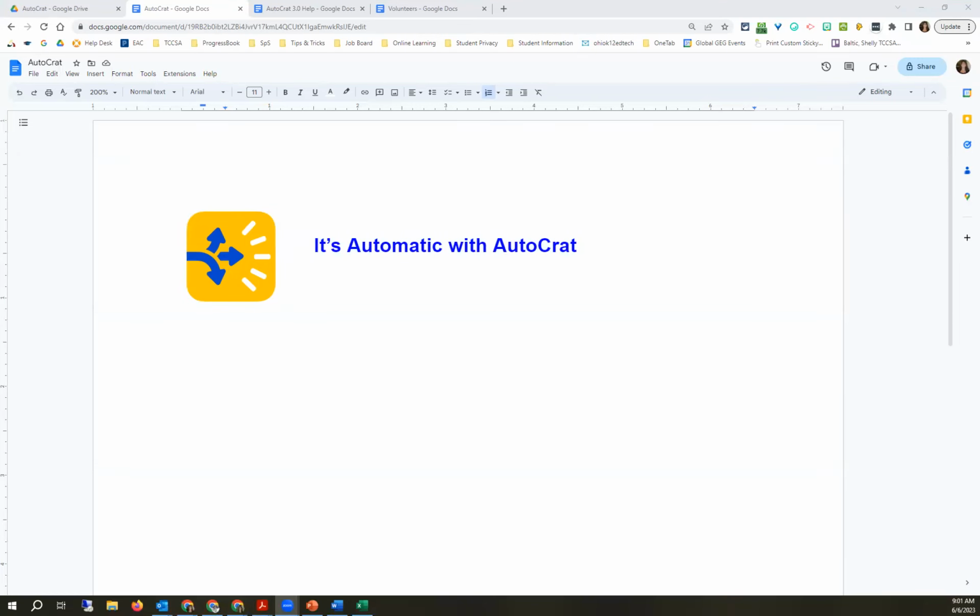Okay, it's automatic with AutoCrat. So if you're not familiar with AutoCrat, it is an add-on for Google Sheets. So we are going to go through different steps of getting this set up.